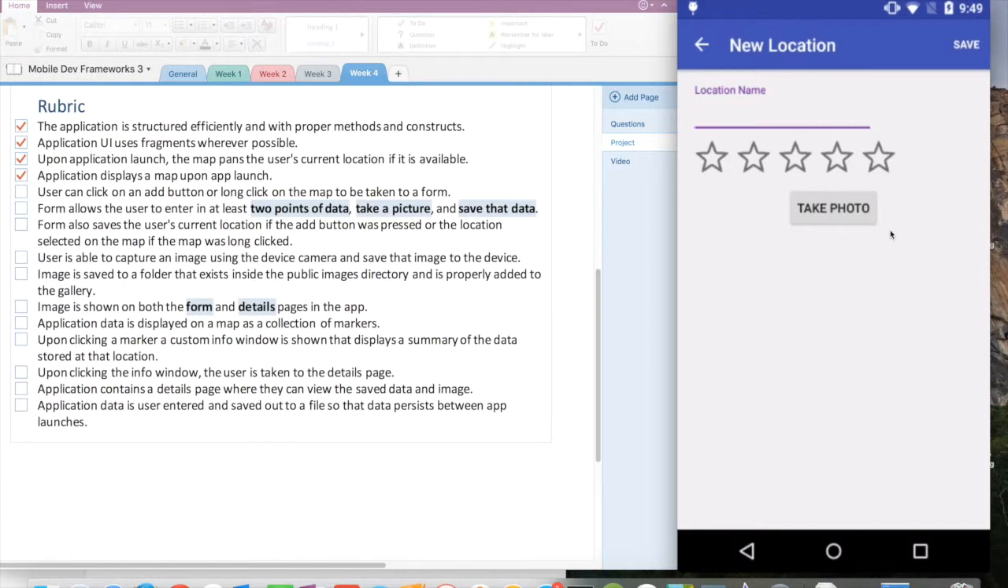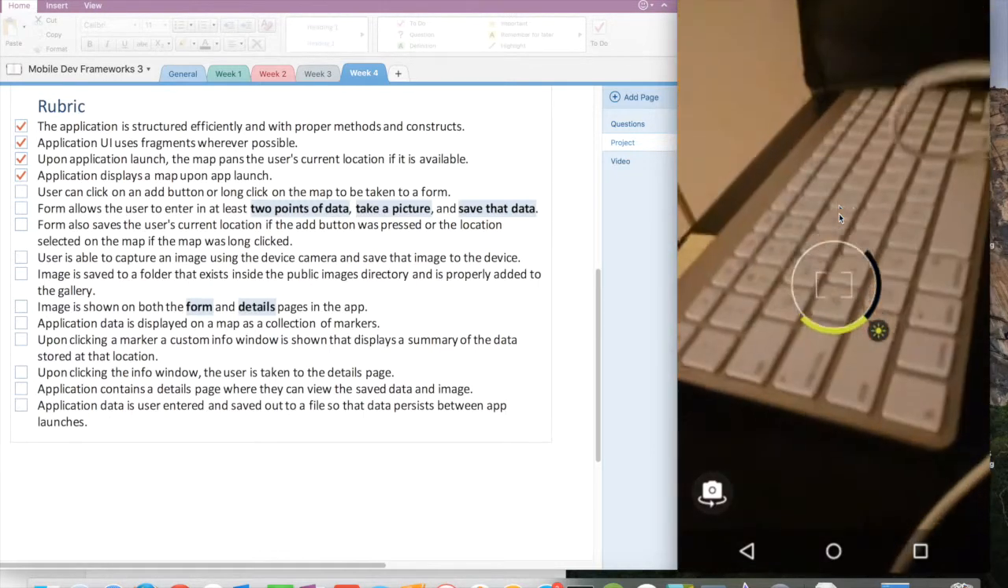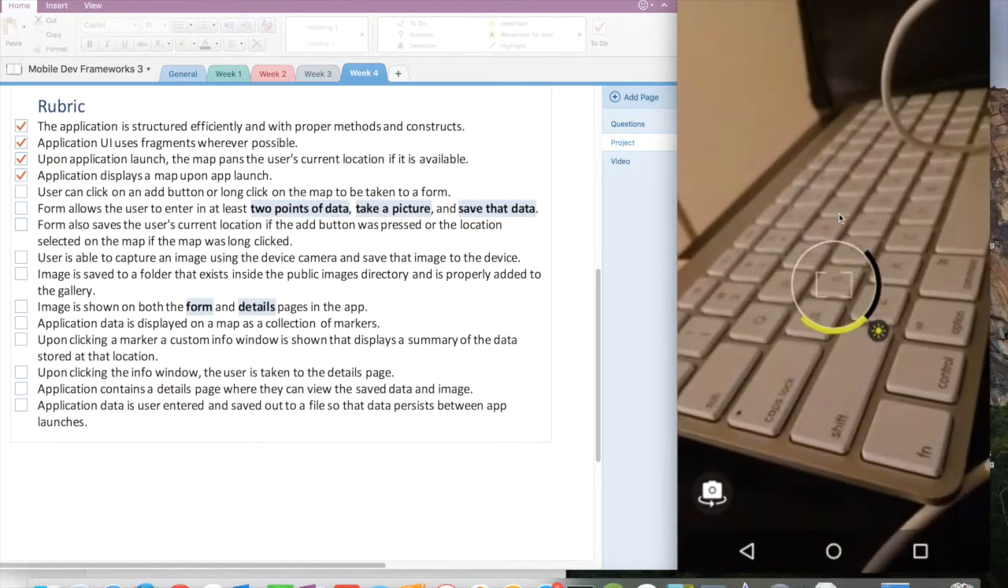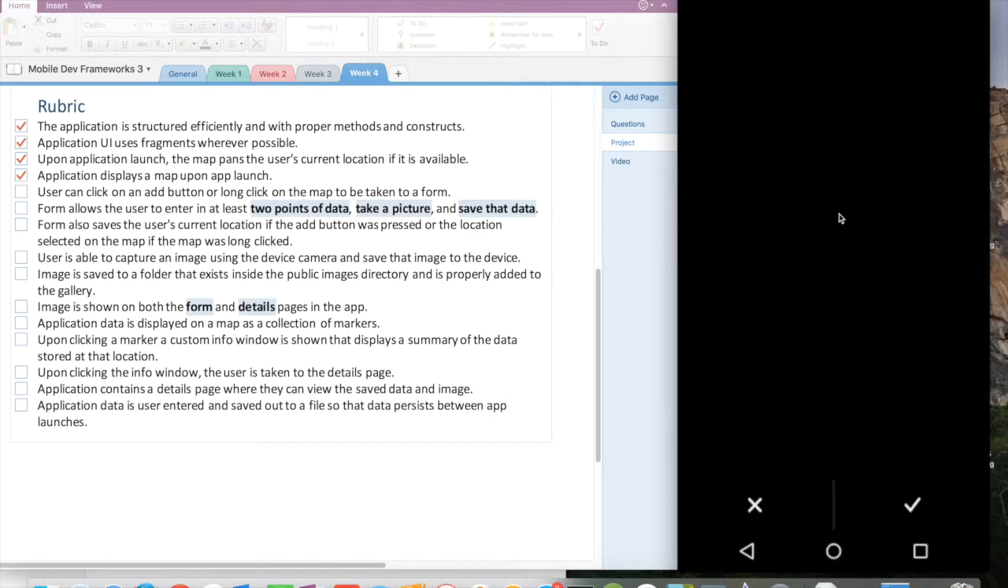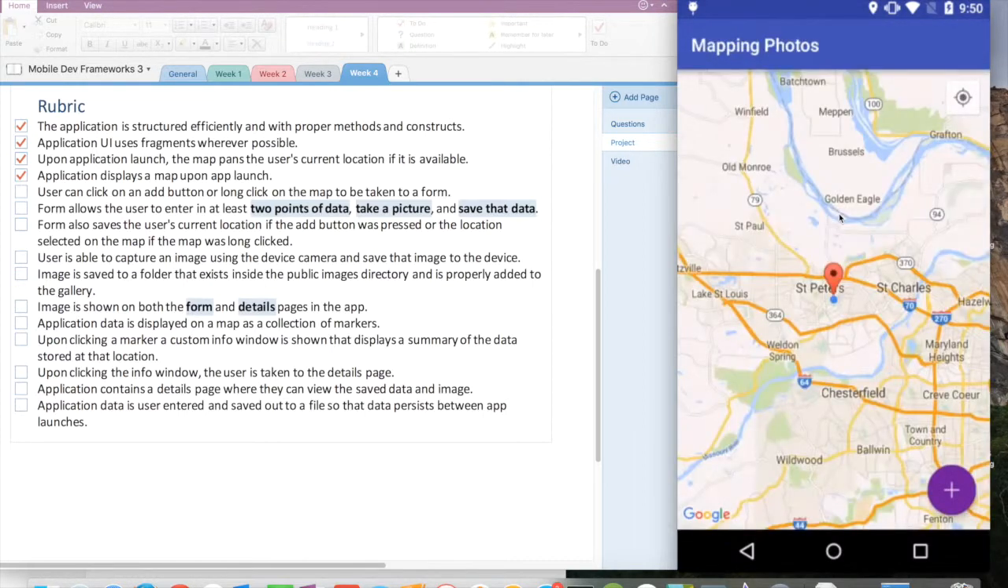The two points of data that we're collecting are the location's name and a star rating, and then we're taking a photo. So let's fill that in. Hitting this take photo button activates the device's internal camera. We'll just take a quick picture of this keyboard here, and then hit the check mark. We'll see the photo turn up right there, and then we hit save. And there's a new marker right where we are.